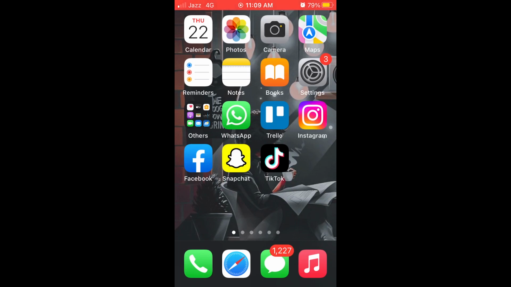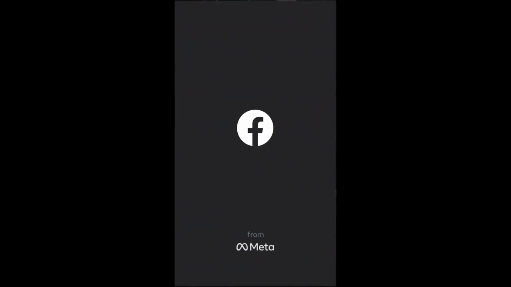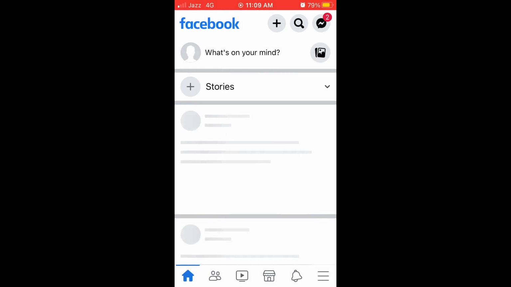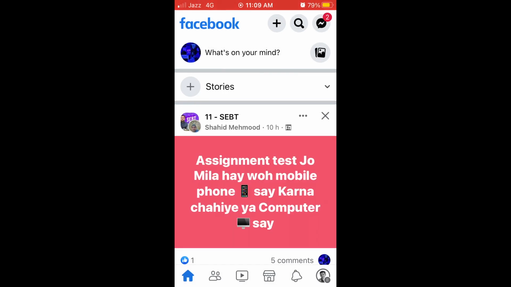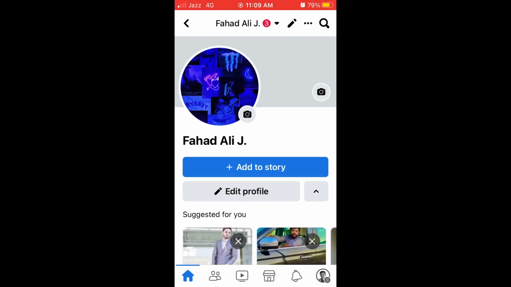So in this tutorial we will learn how to delete the Facebook profile picture post. First of all, you have to go into Facebook, and in Facebook, as you can see, the profile icon along with the "What's on your mind". You just have to tap on that and you will be inside your profile. Now you just have to tap on your profile and you will see these options.